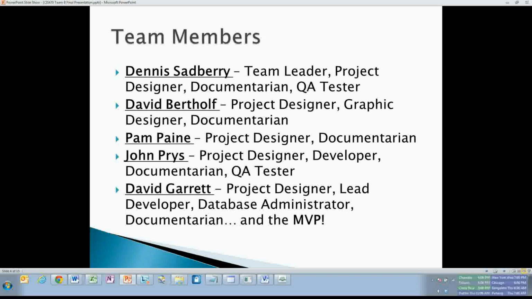And then last but not least was David Garrett, and it's too bad he can't make it because he was absolutely key to the success of this project. He was a project designer, lead developer, database administrator, documentarian, and the MVP, the most valuable player. With that being said, I'll speak to this a little bit toward the end.